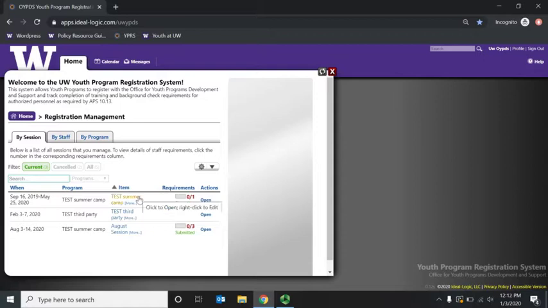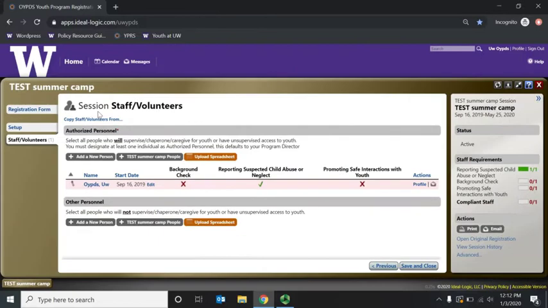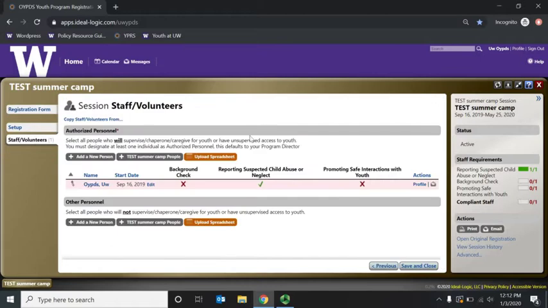One way is to click on the session title here in the item column. And this is going to take you to the full registration form that you completed. But if you click on the staff and volunteers list, it's going to show you a readout of the staff and volunteers that you entered, and it's going to walk you through the requirements for each of those people listed. So the background check column and then the 2 columns for the trainings.